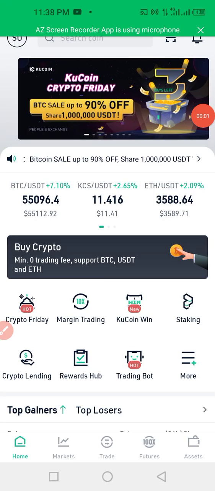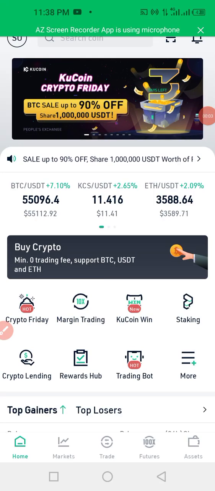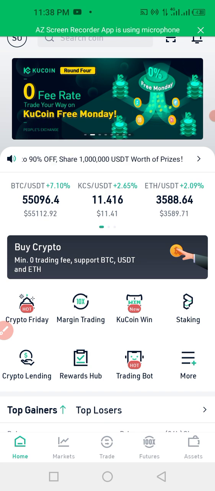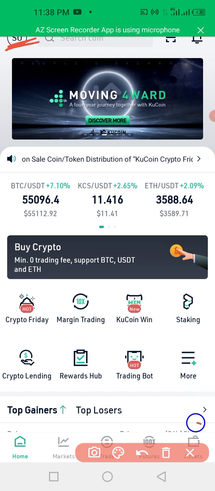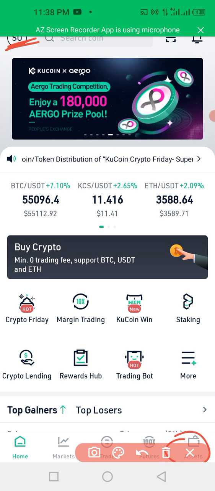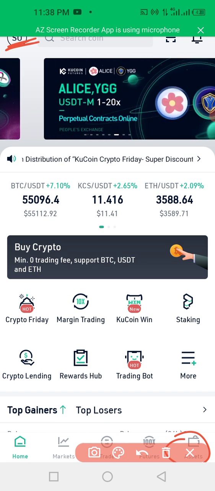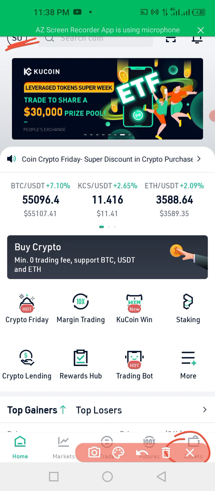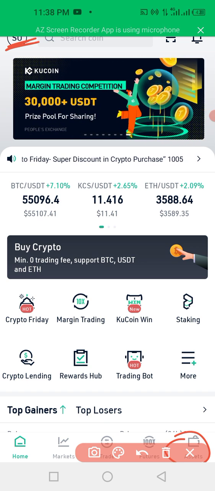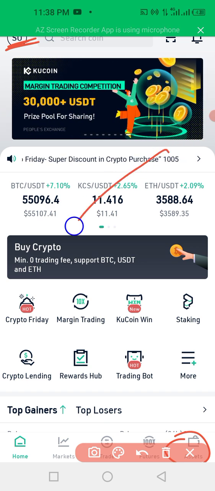Okay, now this is what and how to go about Kucoin. Now the first thing to do once you open the app, you click here or you click on assets to log in. Once you click on assets, it will prompt you to put in your fingerprints to open your account. If you are not logging in, it will always be showing this screen.